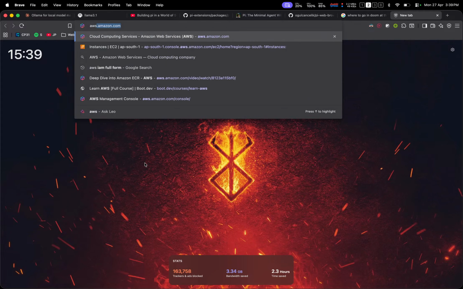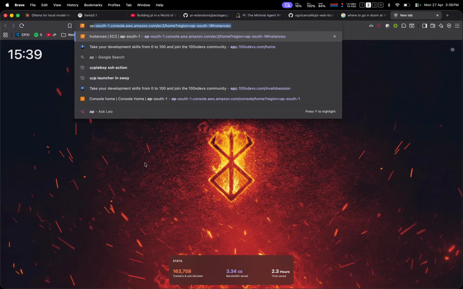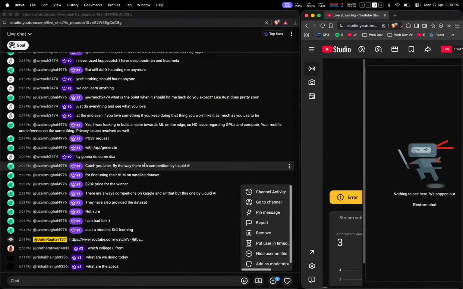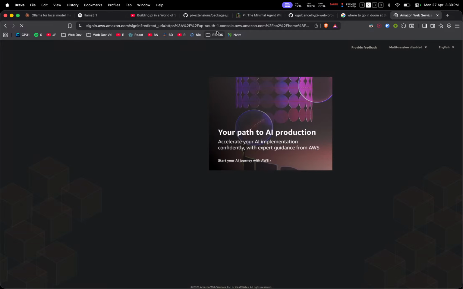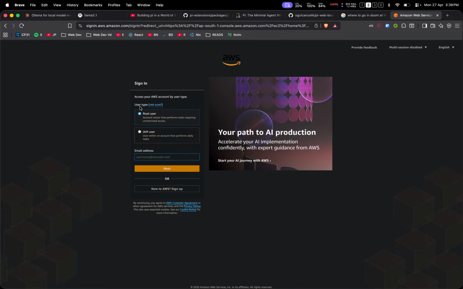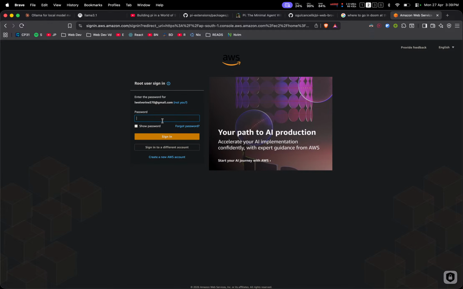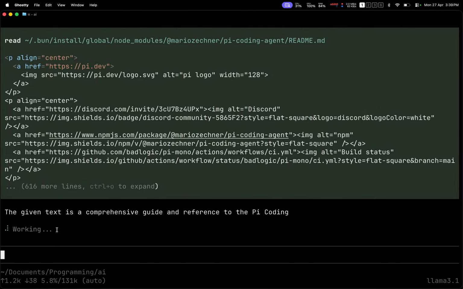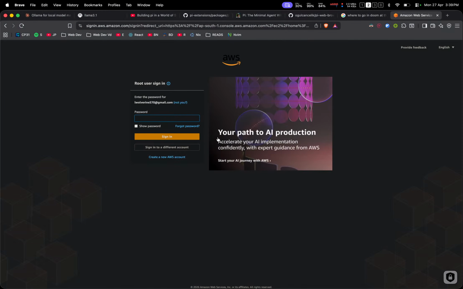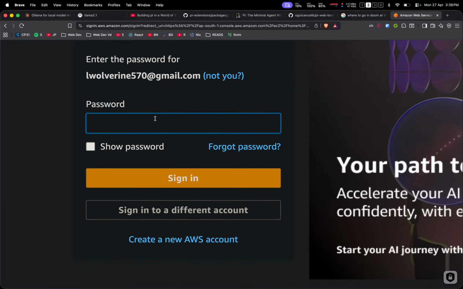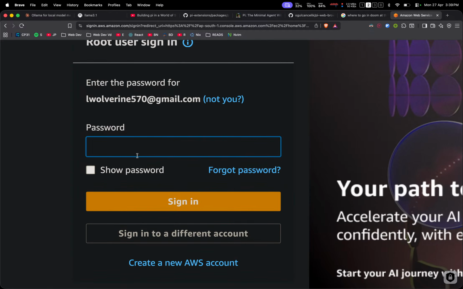we can go to AWS and start up an instance which has a better GPU, and connect this Pi agent which is running locally to that, and run Ollama there and serve the model there.